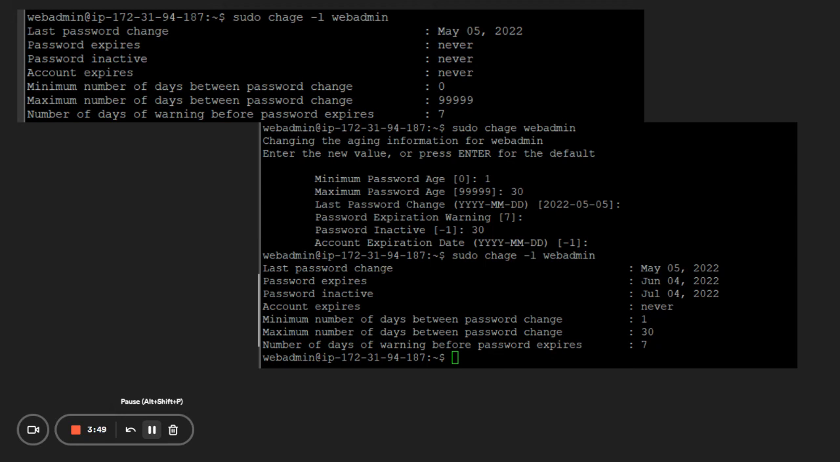Now we can check this by typing sudo chage -l webadmin. So now we can see that the last password change was May 5th, and it's going to expire on June 4th, 2022. And we'll get a message 7 days before saying that we're going to have to create a new password soon. And that's our password policy created.